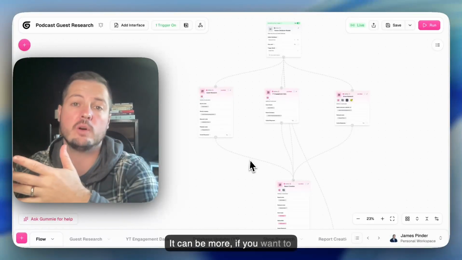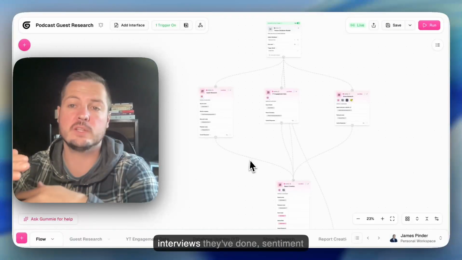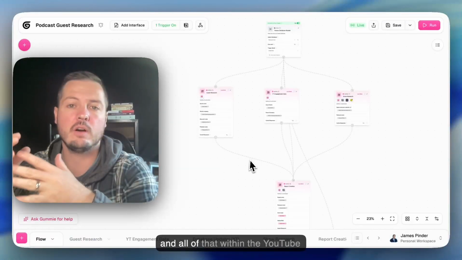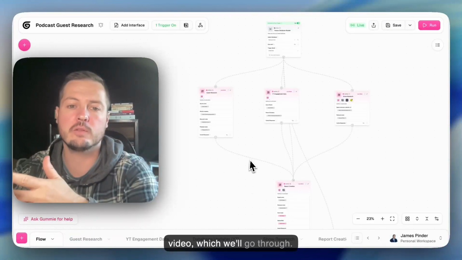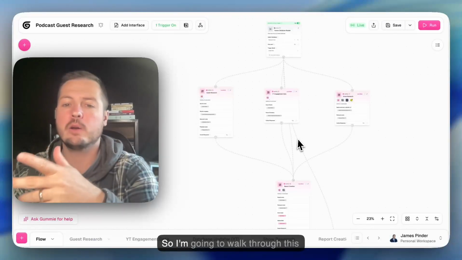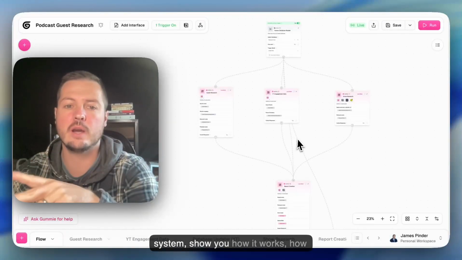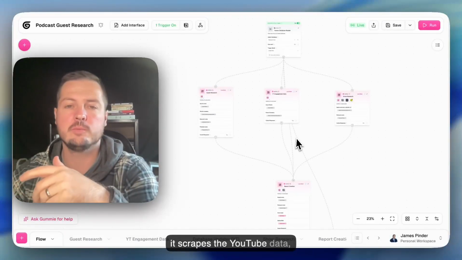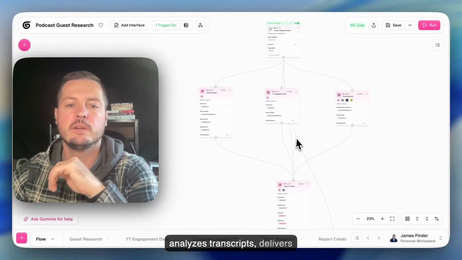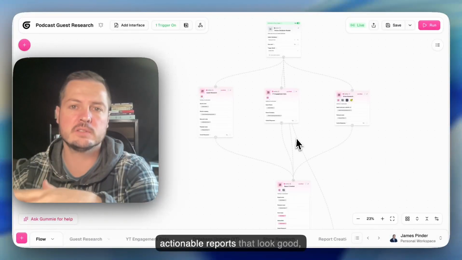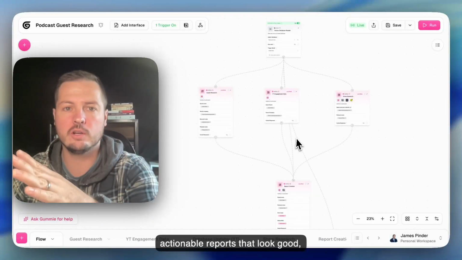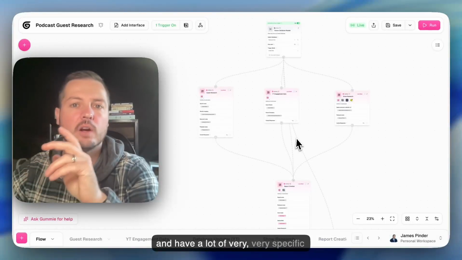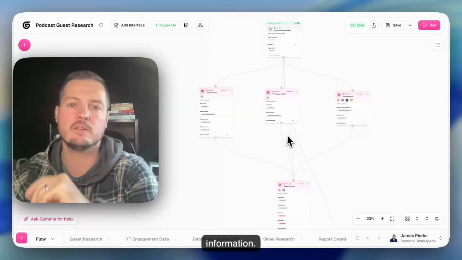it can be more if you want to increase it, but 10 YouTube interviews they've done, sentiment, and all of that within the YouTube video, which we'll go through. So I'm going to walk through this system, show you how it works, how it scrapes the YouTube data, analyzes transcripts, delivers actionable reports that look good and have a lot of very, very specific information.